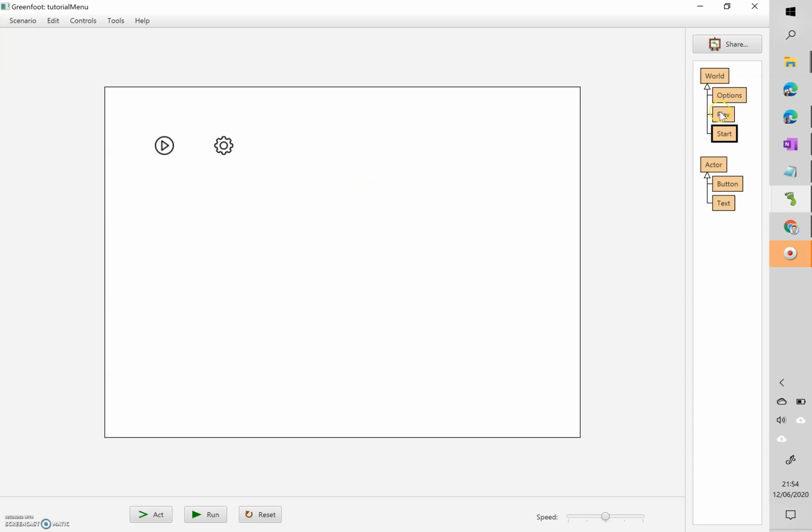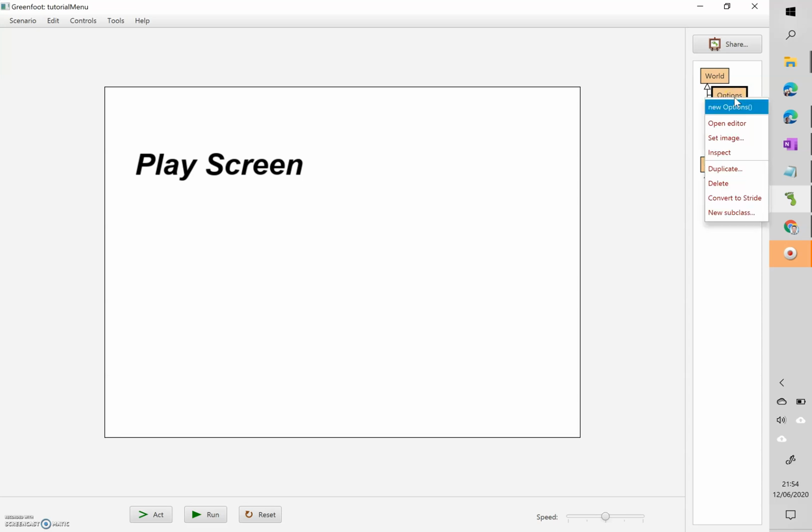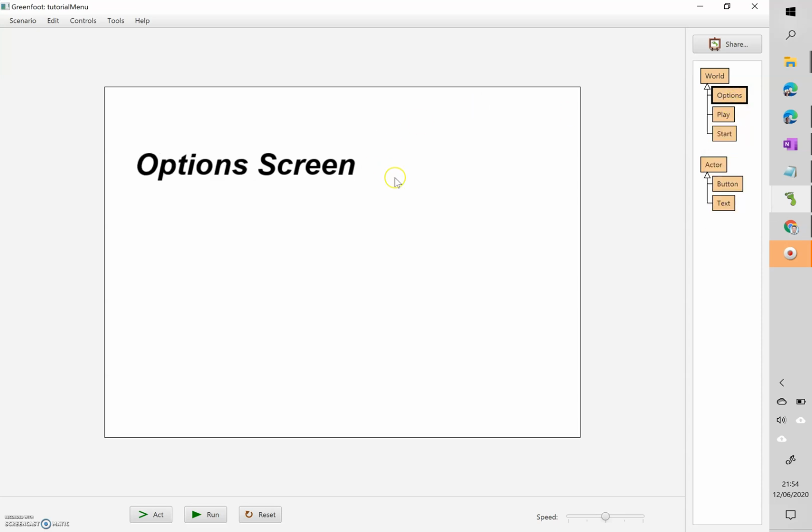Just to show you, I've added some text on the play screen and option screen so we know when we get to them. How to add text can be covered in another video, but it's just for demonstration purposes here. You'll also see I've got another object here, but just ignore that for this. It's only there to show that text.